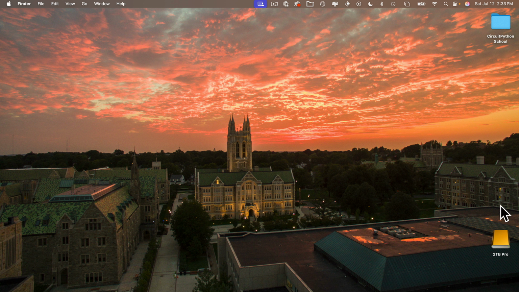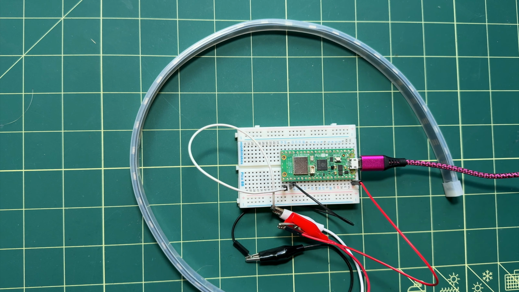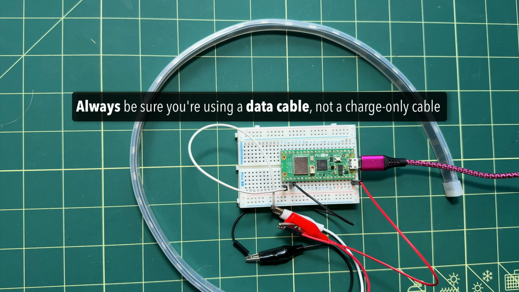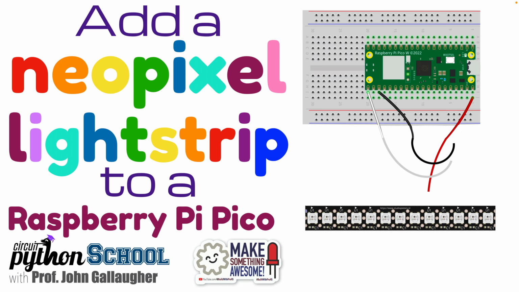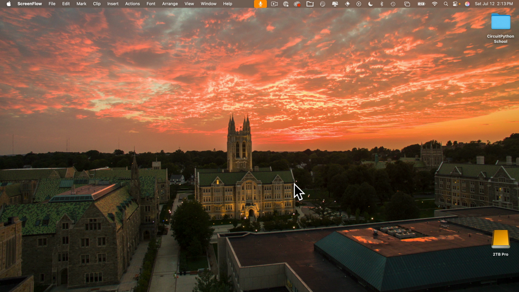Now, before we create our first PyCharm project, let's make sure that our board is plugged in. One end into your computer, one end into the Pico. I'm using a Raspberry Pi Pico 2W. Always make sure that you're using a data cable, not a charge-only cable, or things won't work. If you went through the earlier lessons, you probably have your NeoPixel strip attached as well. And if you completed the earlier lesson on installing CircuitPython on your Pico, you should now see a CircuitPy volume appear on your computer. That's your board.